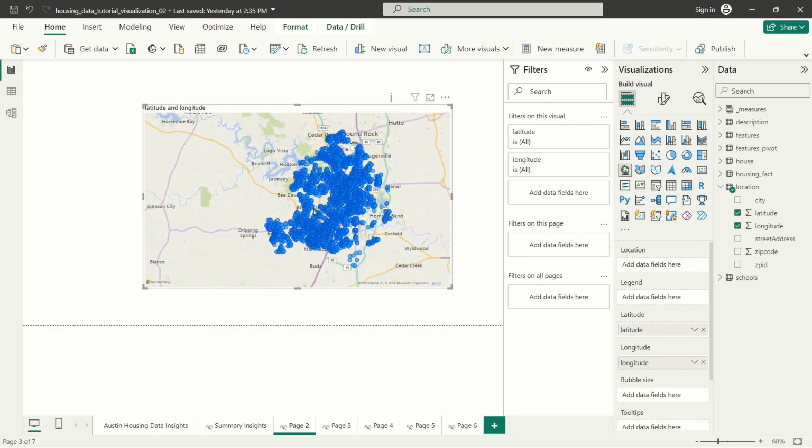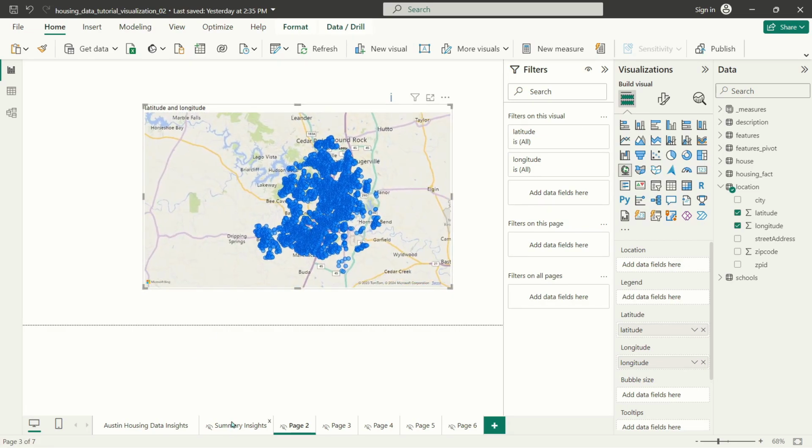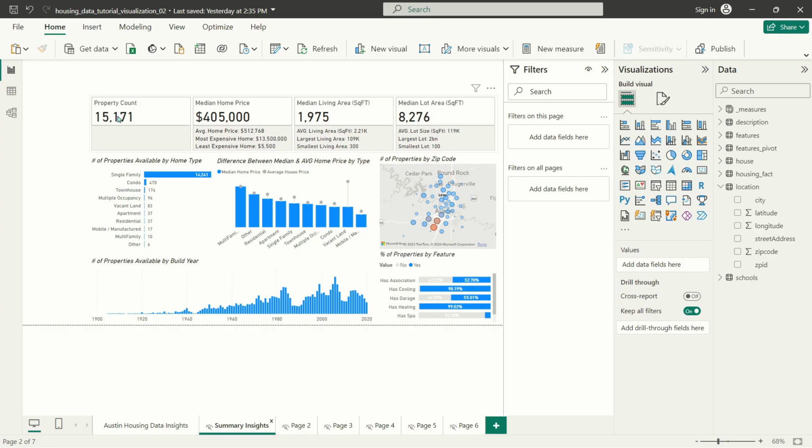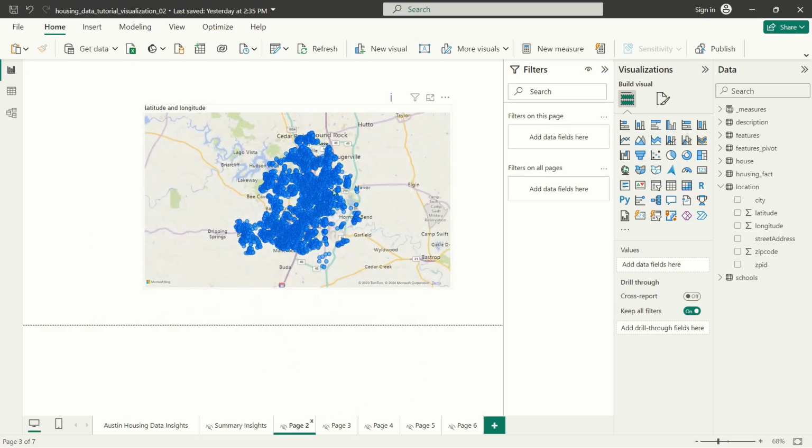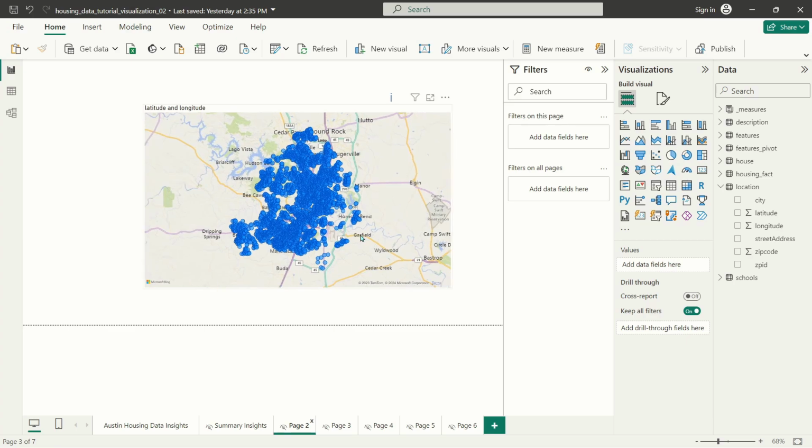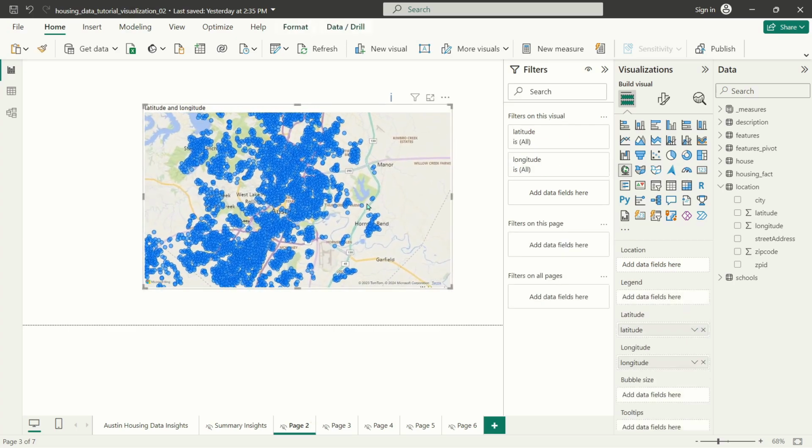So obviously, I'm not going to sit here and count every single one, but we know from our summary insights page that there are about 15,171 points scattered across this map. So obviously, this is already pretty cool. I mean, I love geolocational data. It's neat being able to see all of these data points laid on a map this easily.